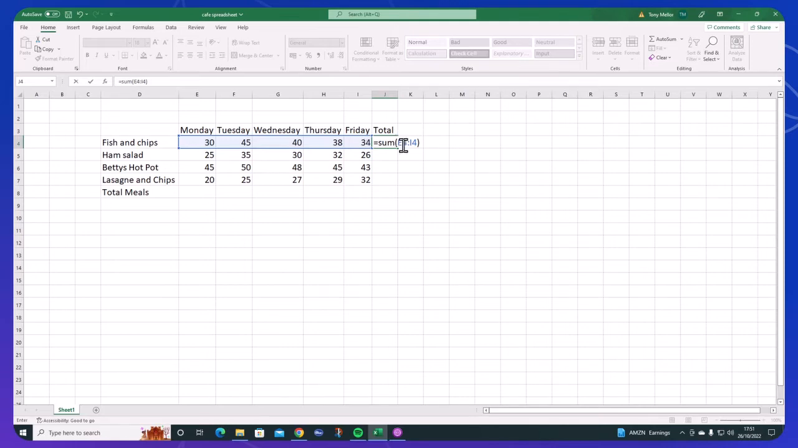So the formula is saying equals to tell Excel that it's a formula, then the function that I'm using, which is sum, and then the range that I want the sum for. In other words, from E4 to I4, and I separate the two with the colon. Press enter, and that carries out or completes the formula, and it gives me a total of 187.